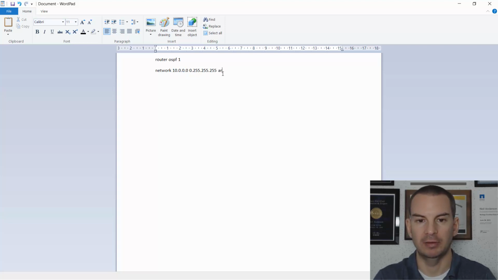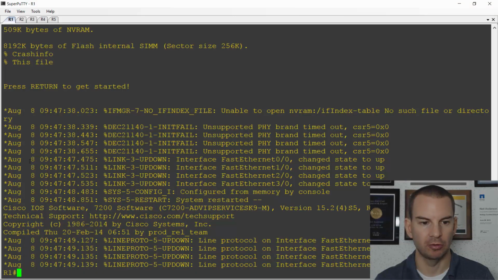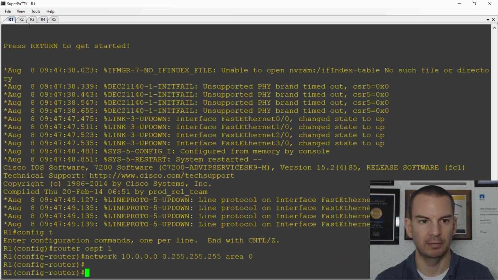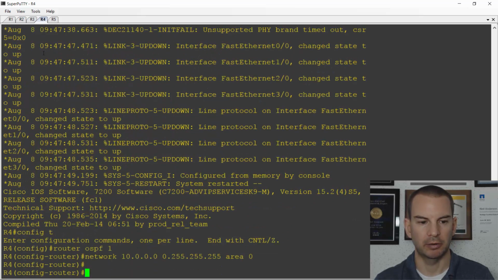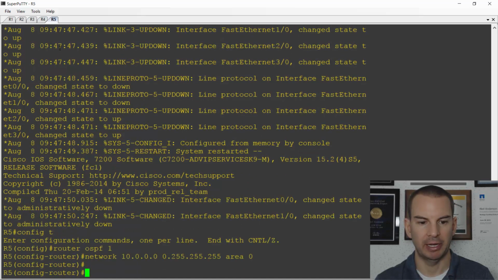And then I also need to specify the area. We're just doing single area OSPF for a small network, so in that case, we use area 0. I'll put in config t at the top to save me having to type that in every time as well. So I will select all this and copy, and then go onto my routers. R1 first, I'll paste it in there, R2, R3, R4, and R5. So that's all there is to it to do a simple configuration for OSPF.